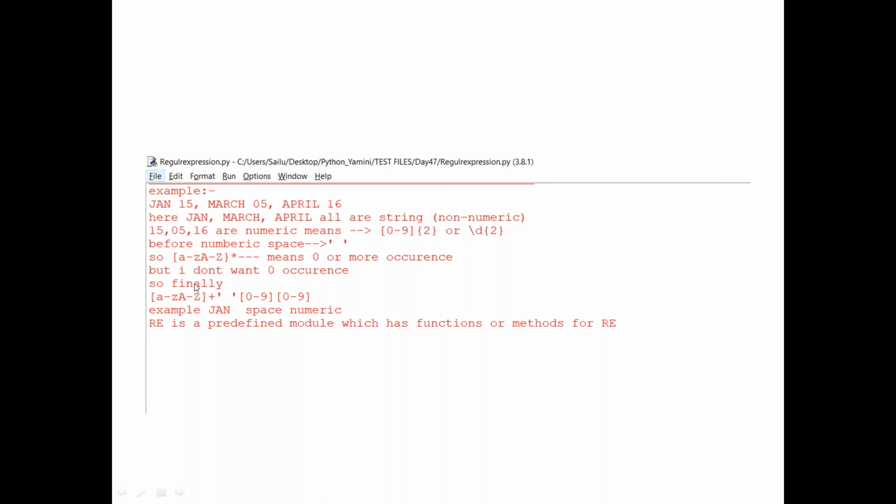So finally this format is written in a square bracket, small a hyphen z and capital A hyphen Z, close, plus, then a space, and again I want to write a 2-digit number for the date, [0-9][0-9]. This is the way I can write it. Any questions?